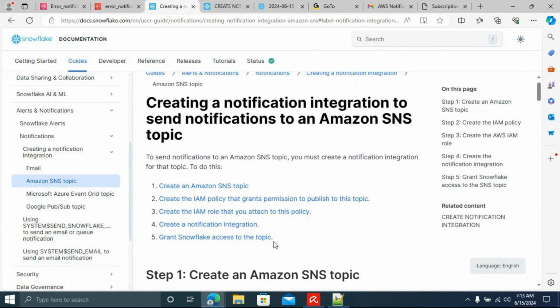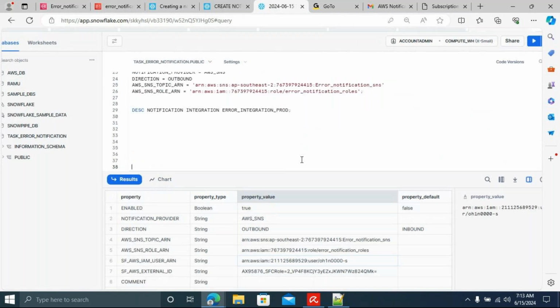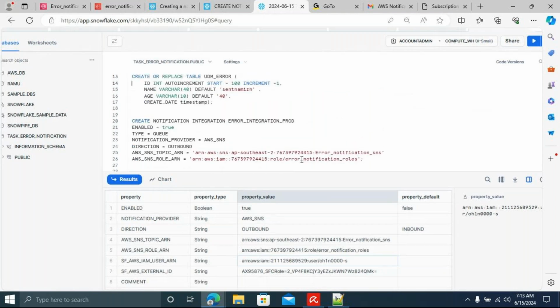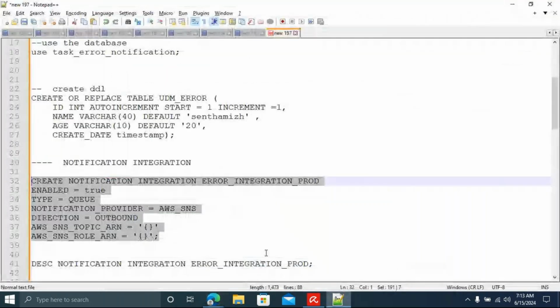The remaining 20% is that we have to create the Snowflake task, and then we have to do some similar kind of actions. Good. Now everything done, we're creating the DDL. Now the next step is we're going to create the Snowflake task. Okay, I kept the commands very handy, guys.